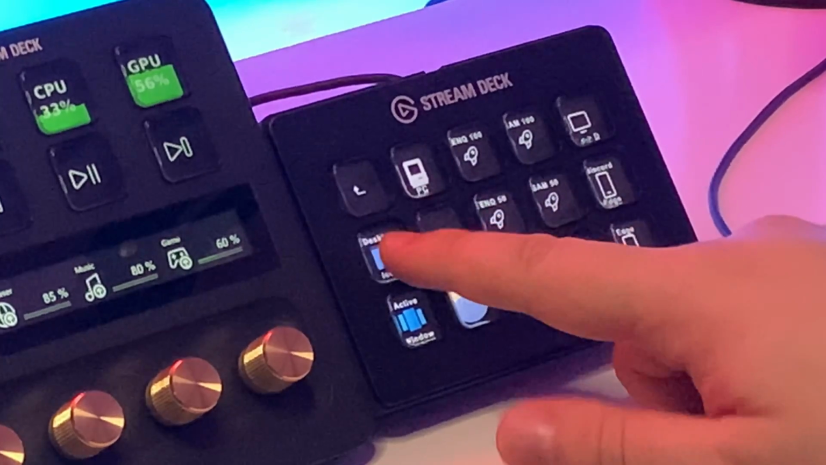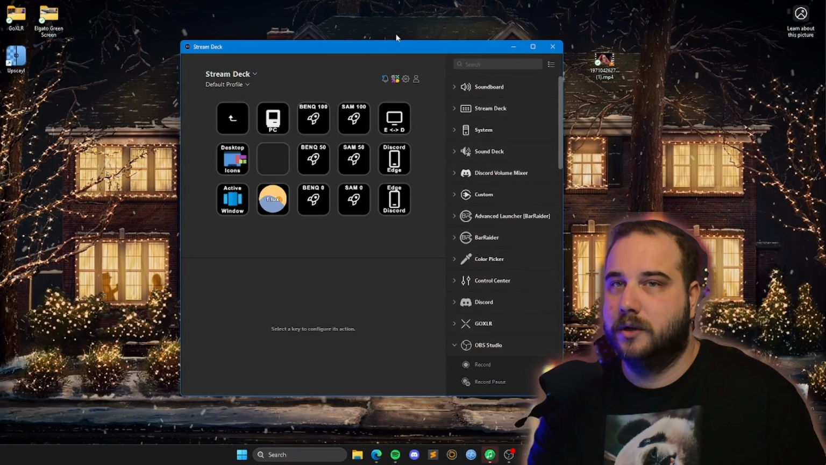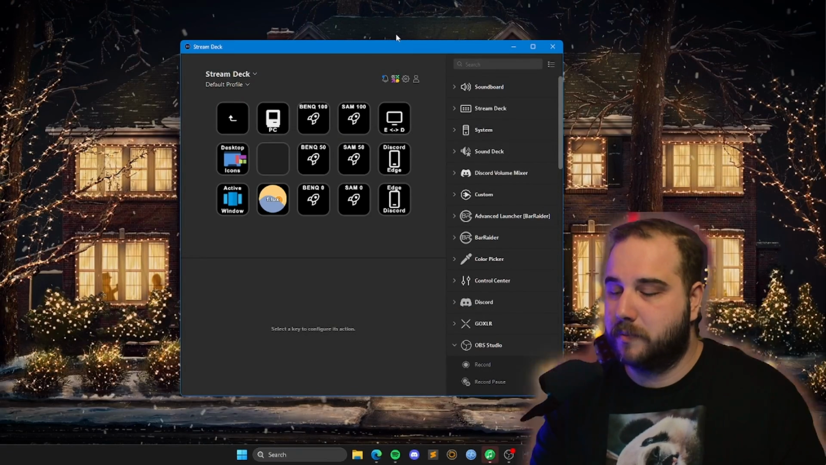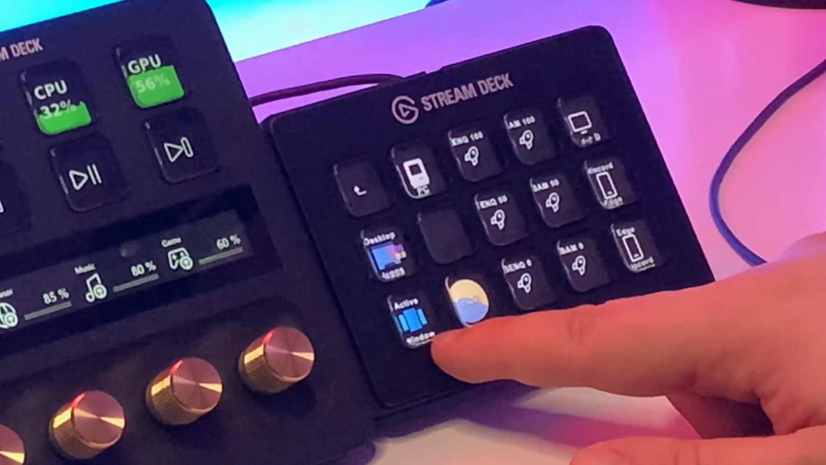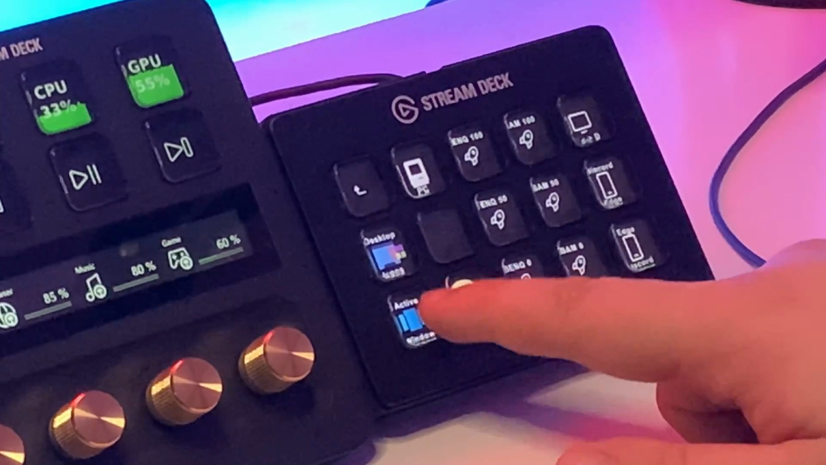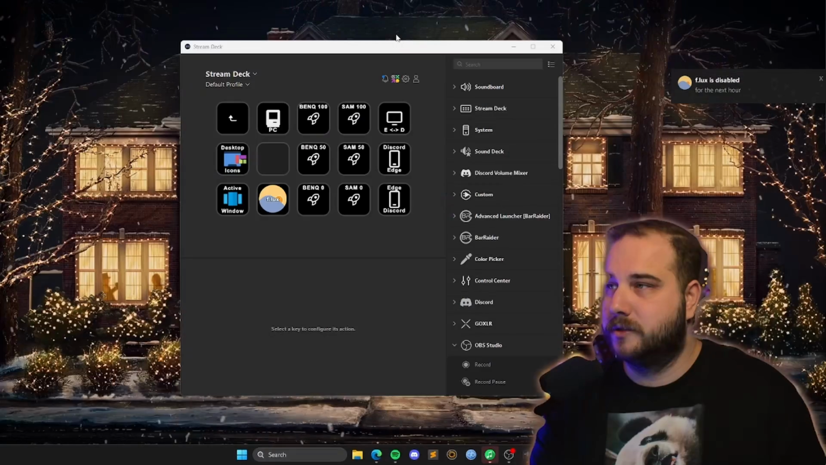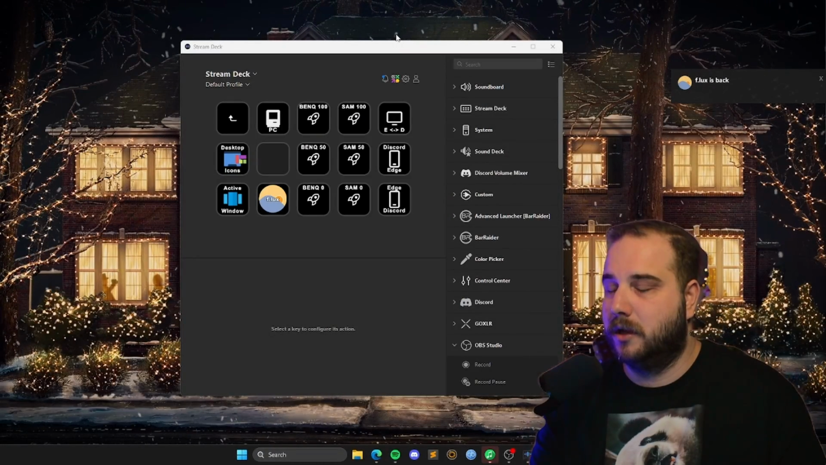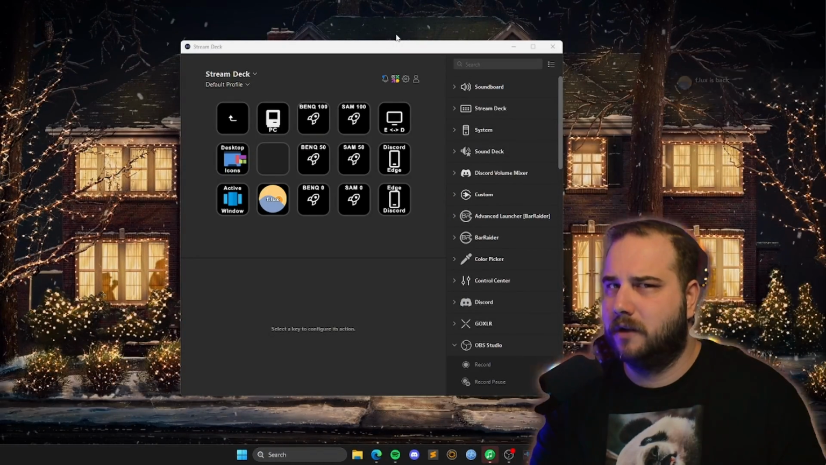This button here shows and hides the desktop icons. This button, I don't really use. It minimizes everything besides the active window. Flux button turns f.lux on and off, or off and on, to be honest.